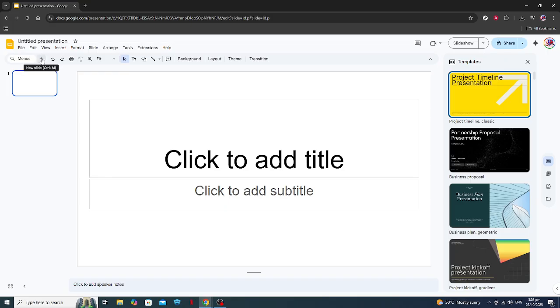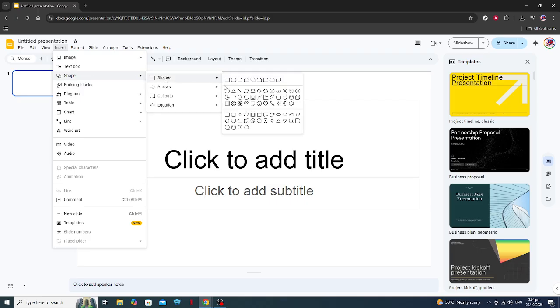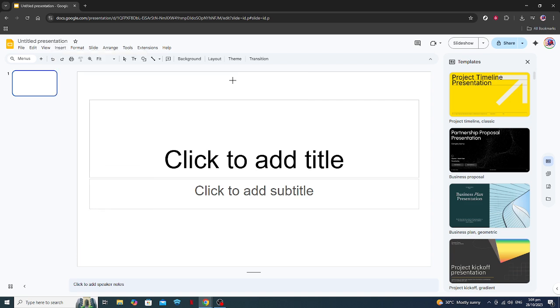Next, go to the menu at the top of the Google Slides interface, select the Insert option, and then hover over Shape. You will see a variety of shape categories, such as shapes, arrows, callouts, and equations. Choose the shape that best fits the aesthetic you're aiming for in your presentation. Once you click on your shape choice, move to the slide, click, and drag to draw the shape to your desired size. You can adjust the dimension later, so don't worry about getting it perfect right away.